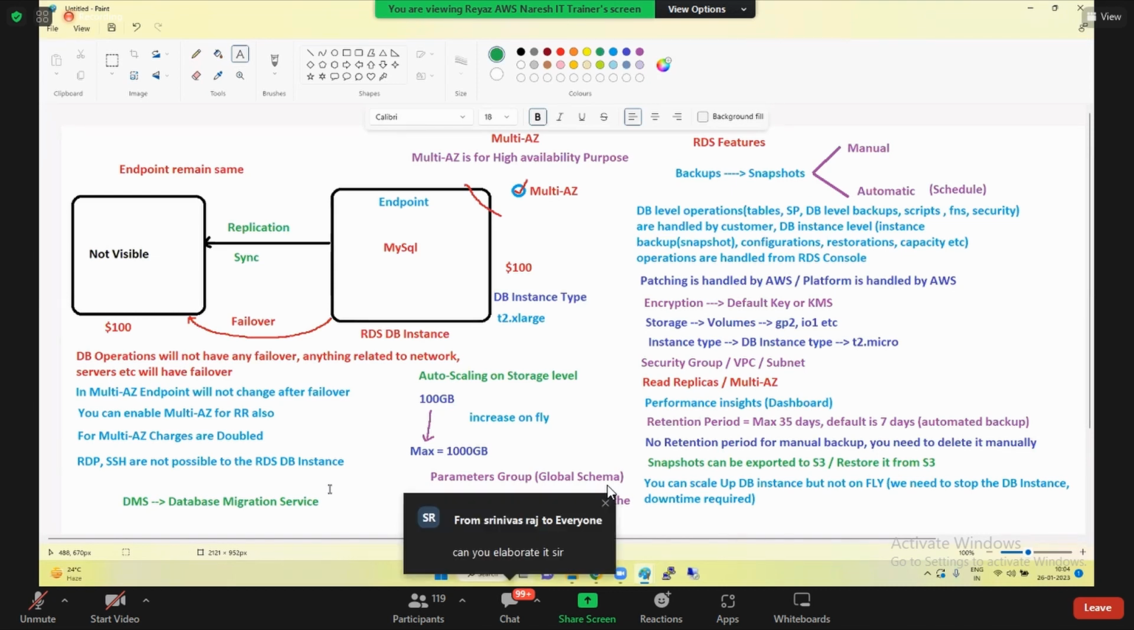Guys, you know one thing? Can you elaborate it, sir? Which one? No, DMS. Guys, I'm just giving pointers. So why do we do migration? But migration, it's very easy. But let's see.